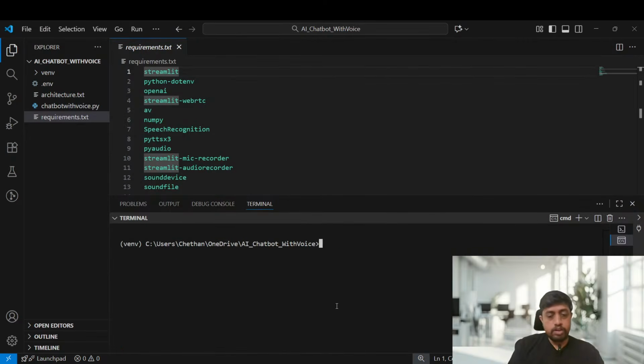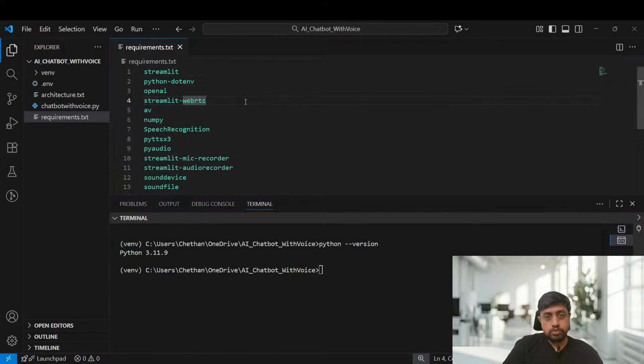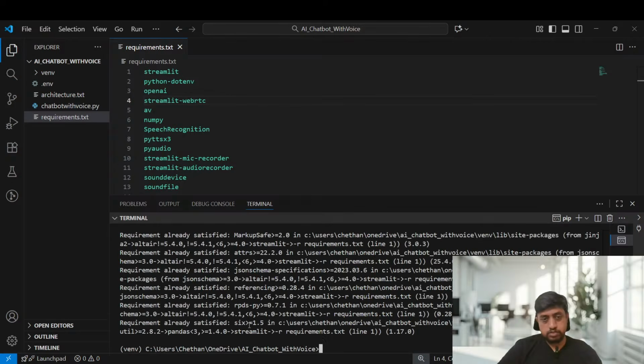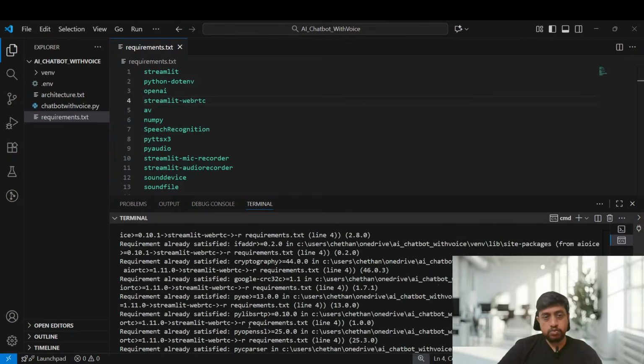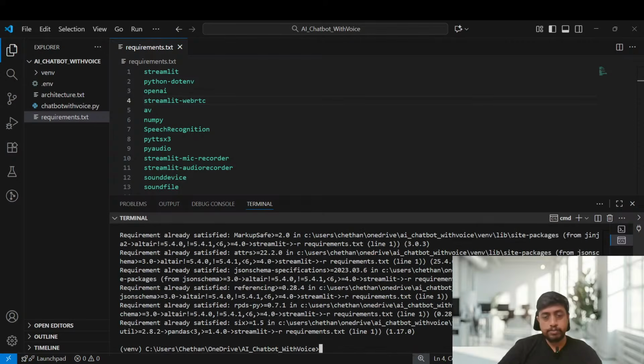Okay, so first, as I said last time also, I am checking whether my Python is installed. That is already installed. And what I will do is just run pip install -r requirements.txt. It will start downloading the dependencies, guys. Since I already downloaded the dependencies, it is telling me the requirement is already satisfied.